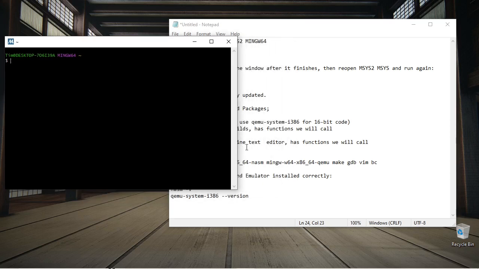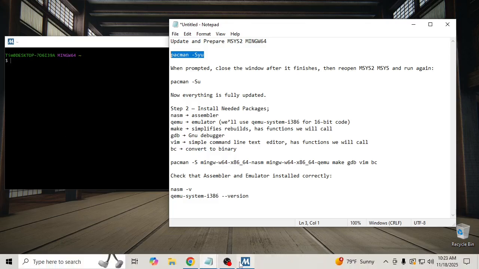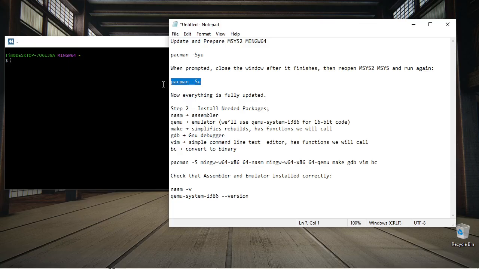Get this over here a little bit. Okay, good. So then, having done so, you're going to run a few things. First, you want to update the program itself, and then it'll ask you if you want to close the window. Yeah, close the window, and then you open it again, and then run this, and that'll be all updated.